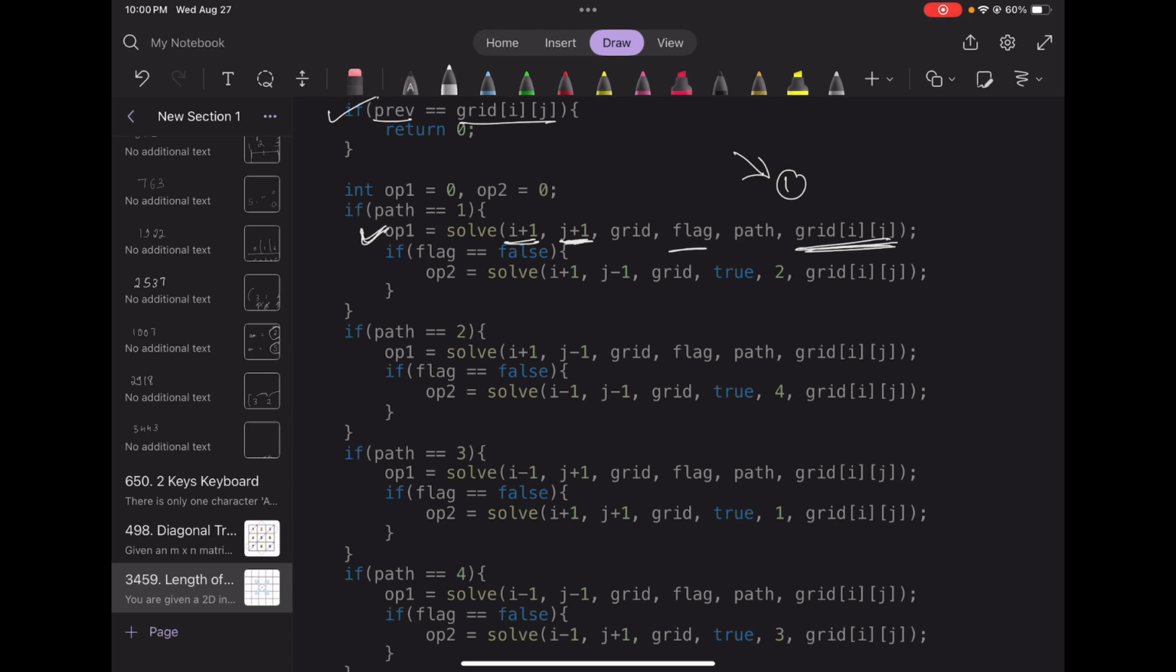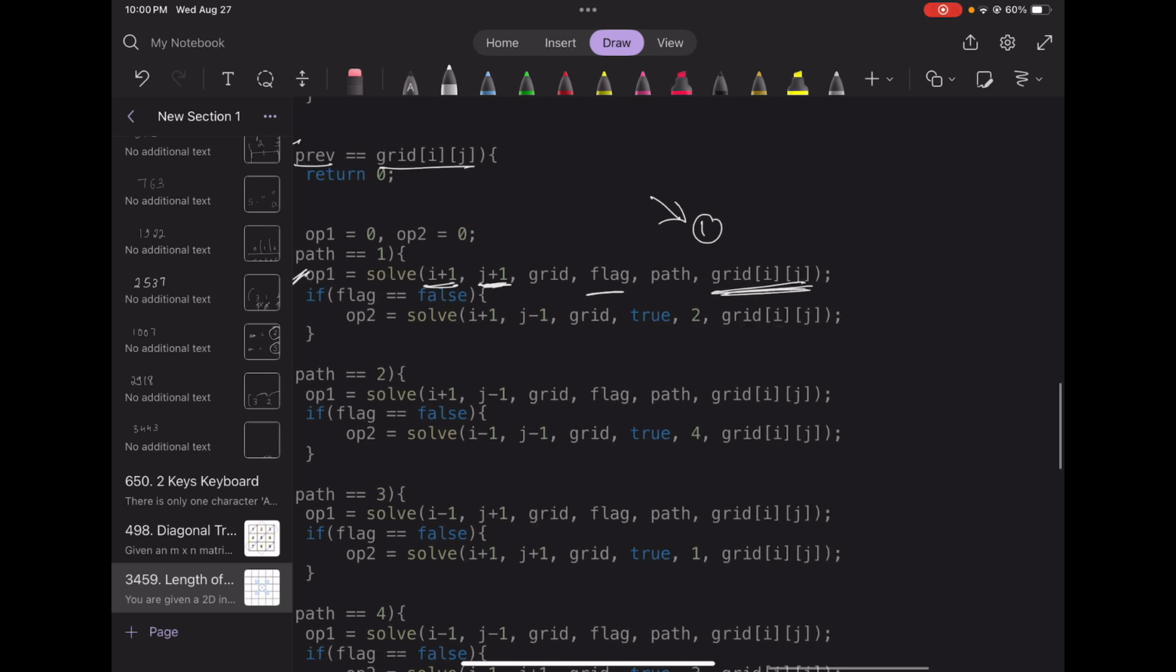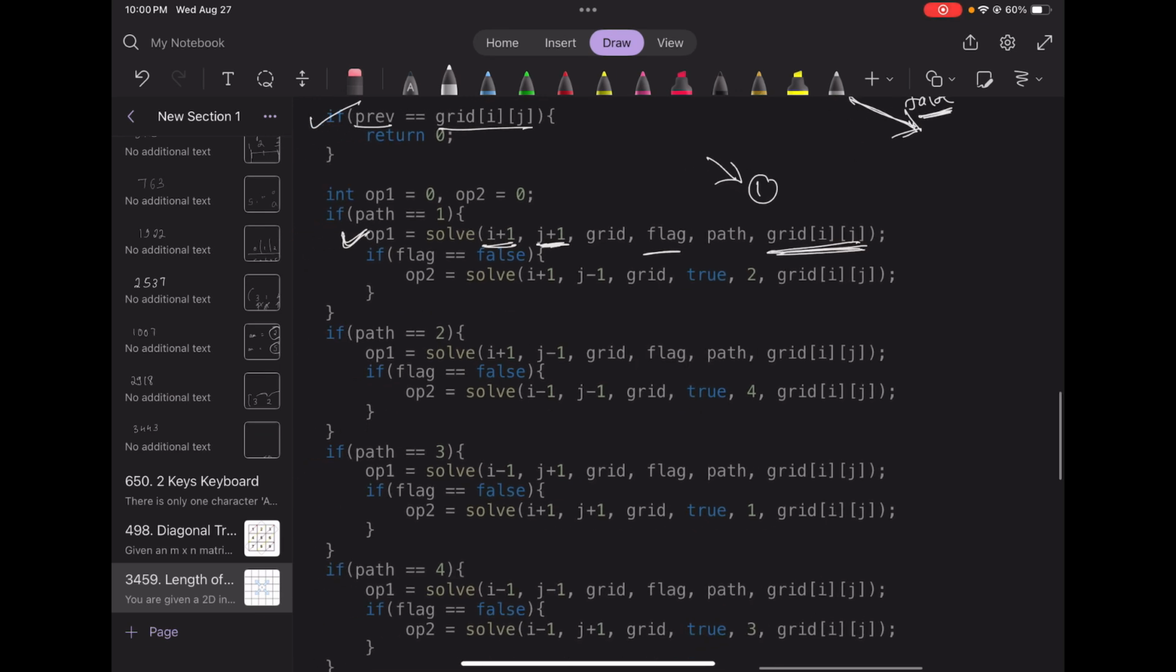Okay, so let me explain this. If I was moving in this direction, our flag would be false, since I haven't made a turn yet. So I'm going to give the same value to the next iteration. The next iteration will also have 2 options. It can either move straight or it can turn. Otherwise, once this flag is true, then we just have one option, that is to continue in the existing path.